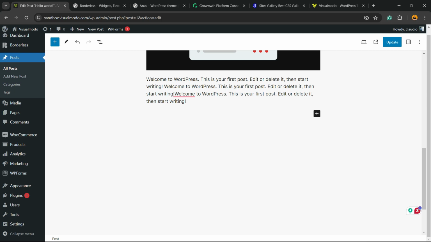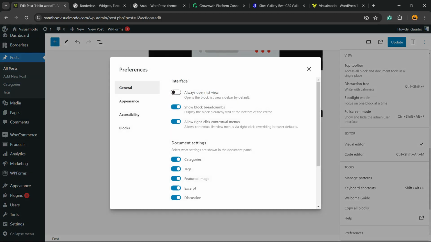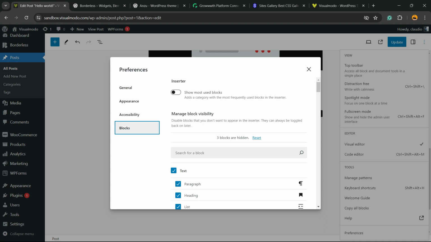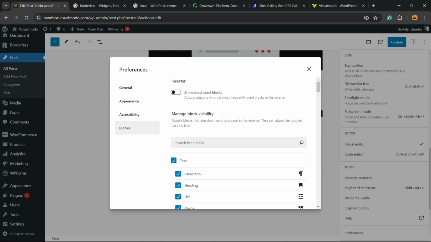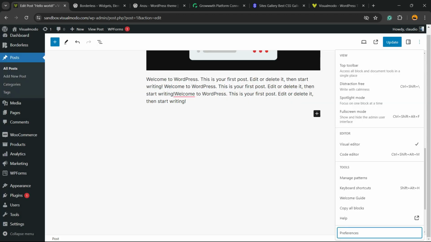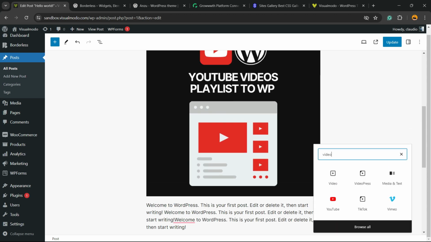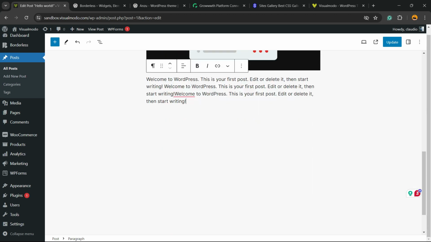Imagine that I would like to undo this. Once again, three little dots, preferences, blocks. Three blocks are hidden. Reset. Click on reset and all the blocks are now appearing for you. And if you search for, here we have YouTube, we can have video and any other block. Simple, easy and very effective.